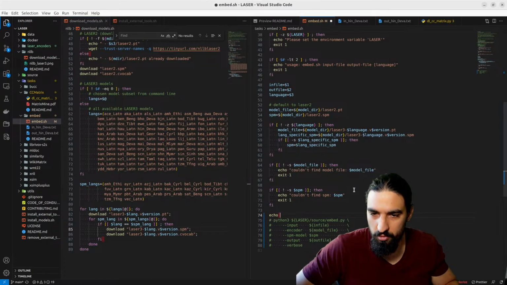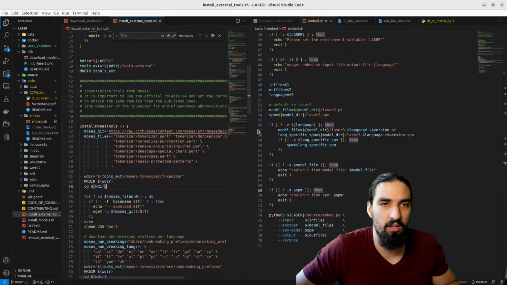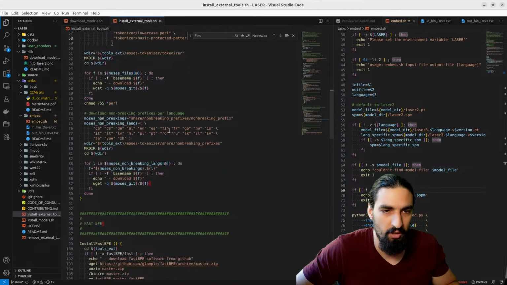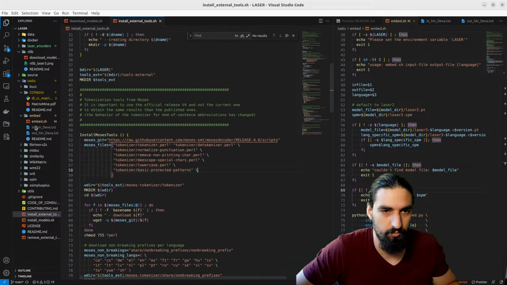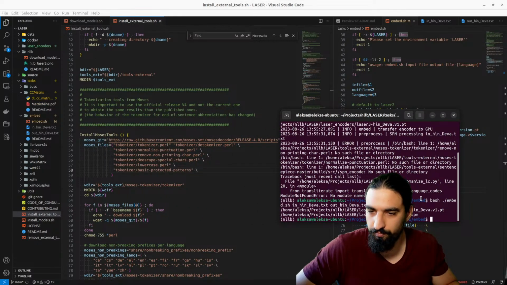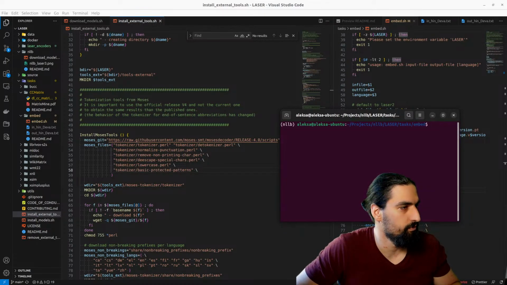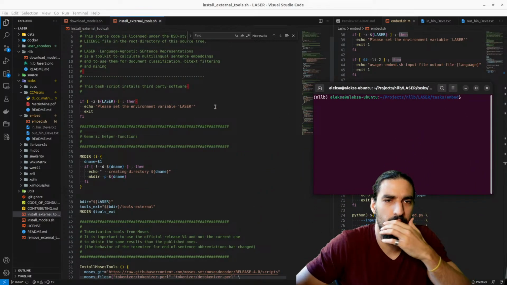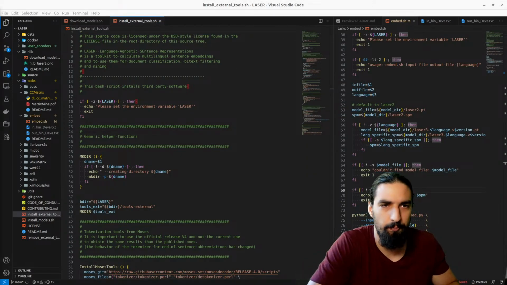So I mean, we can revert the changes here, save this. Let's run the install external tool script. Let's see what it does first. Okay. So just see for a second.